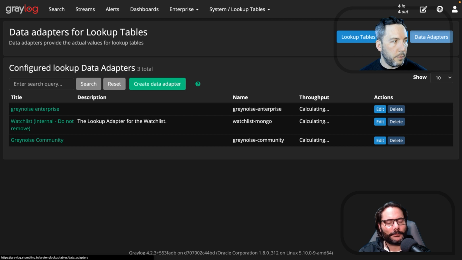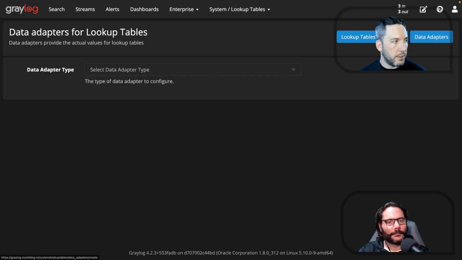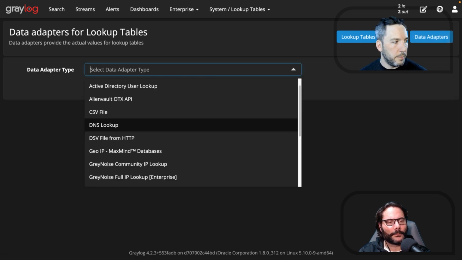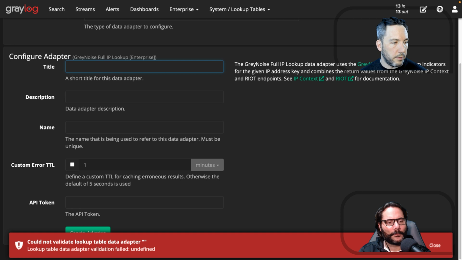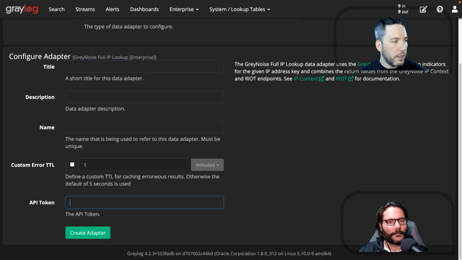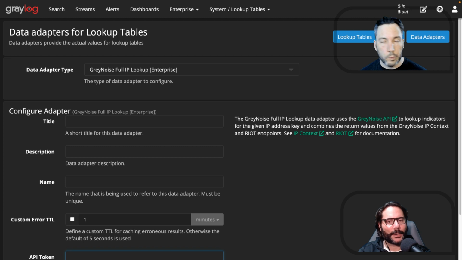And setting it up is absolutely as simple as creating an adapter, GreyNoise, and giving it a name, ignoring the red error I just got from my lab environment, giving it a name, and dropping in an API token. So it's as simple as giving it a name and putting in your API token. That's pretty sweet. That's pretty quick.